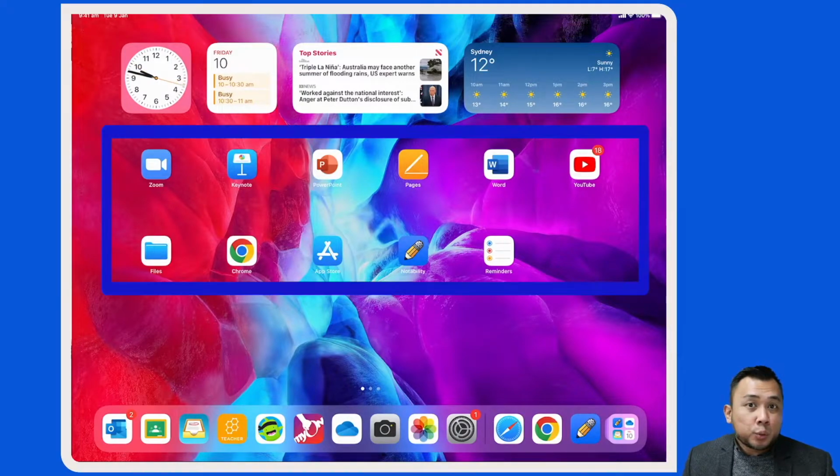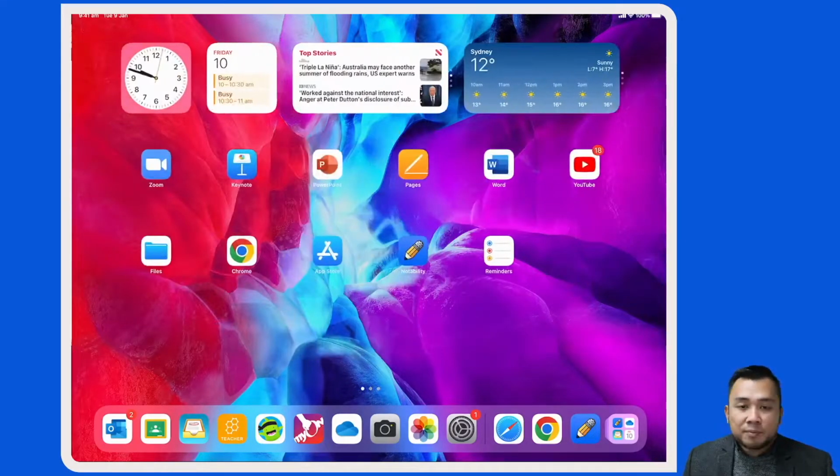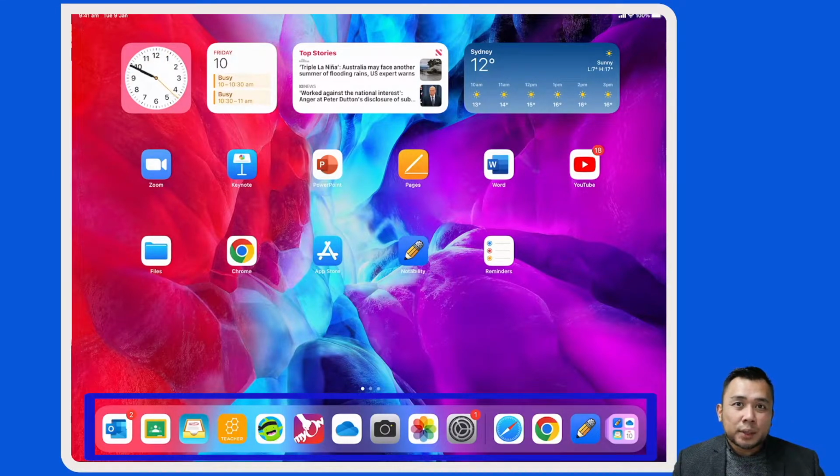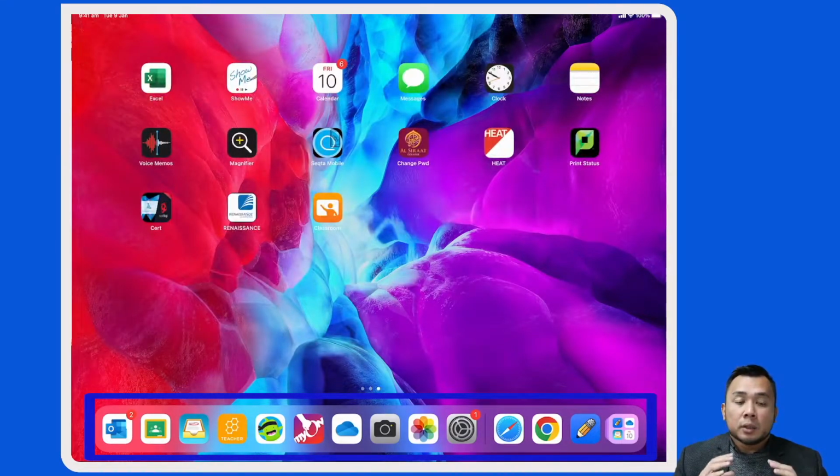Next, I have apps which I have downloaded from the App Store. The home screen is usually made up of many different screens, and I would usually have my most frequently used app on the main or the first page of my home screen. At the bottom of the screen is what we call the dock, and this is where you can also add in your most frequently used app. Now with the dock, you will realize that as you swipe through the different screens of the home screen, the dock will remain there. So it is an easy shortcut for you to access your most frequently used apps.